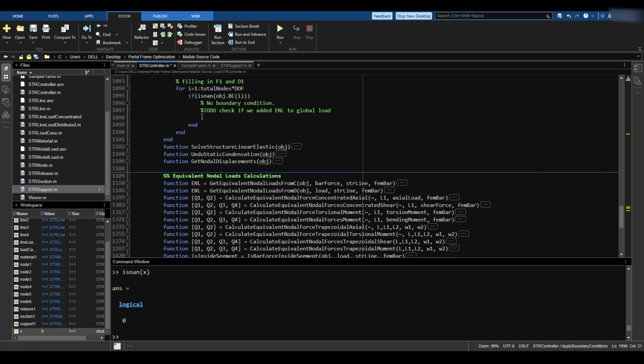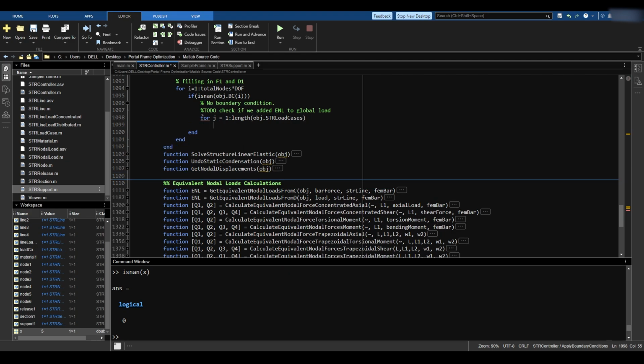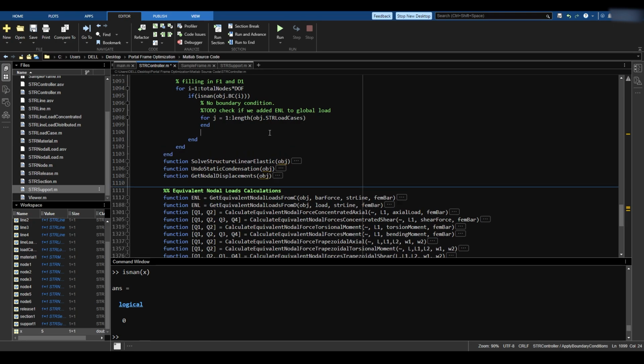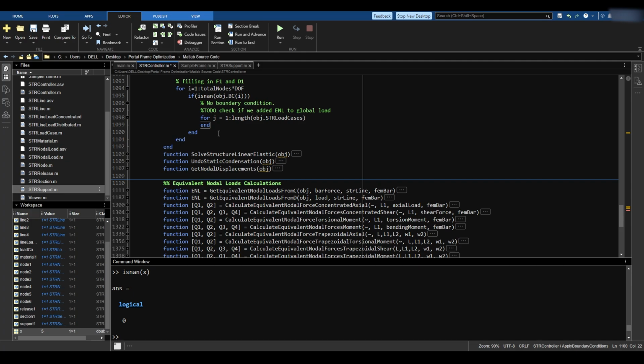I must cycle through the load cases. For j equals from 1 to the length of object.str load cases. I must cycle through load cases because it's a matrix, not a vector. I don't think I need to cycle through it. I could just use vector operations. It might be easier for readability, but I could just put double colons here and take the entire row. I'd keep it like this because of readability issues.